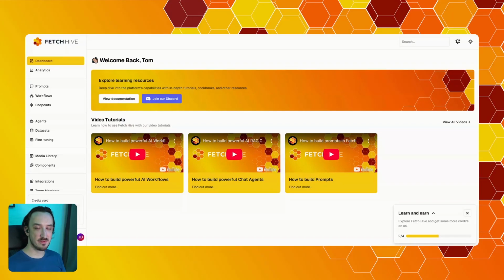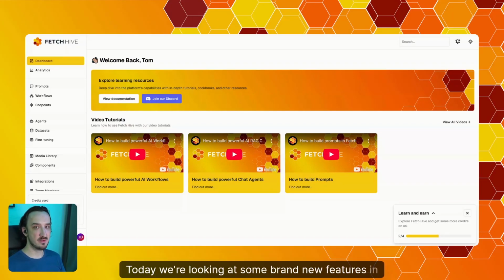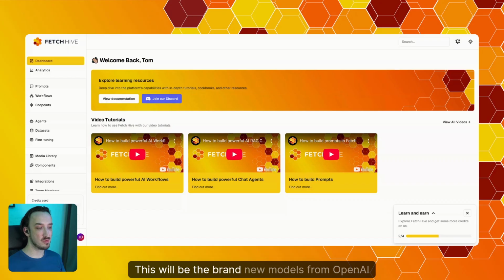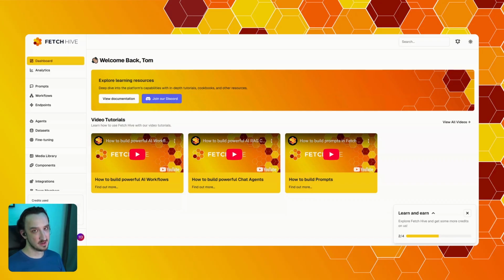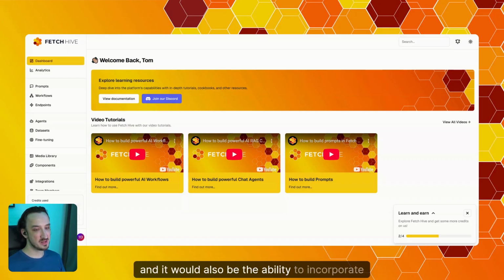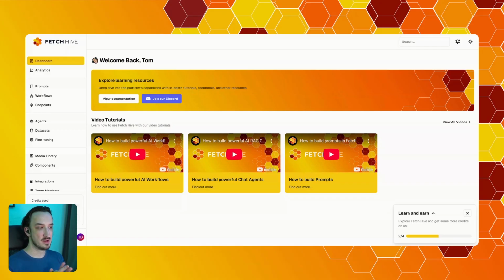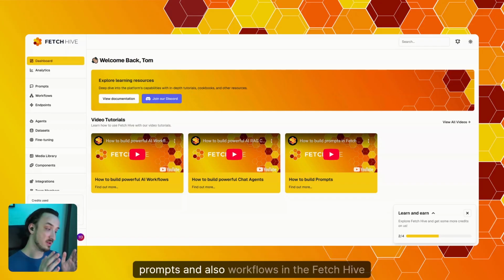Hey, it's Tom from Fetch Hive, and today we're looking at some brand new features in Fetch Hive. We're looking at two key features. This will be the brand new models from OpenAI, and it will also be the ability to incorporate image URLs with your prompts in both prompts and also workflows in the Fetch Hive dashboard.